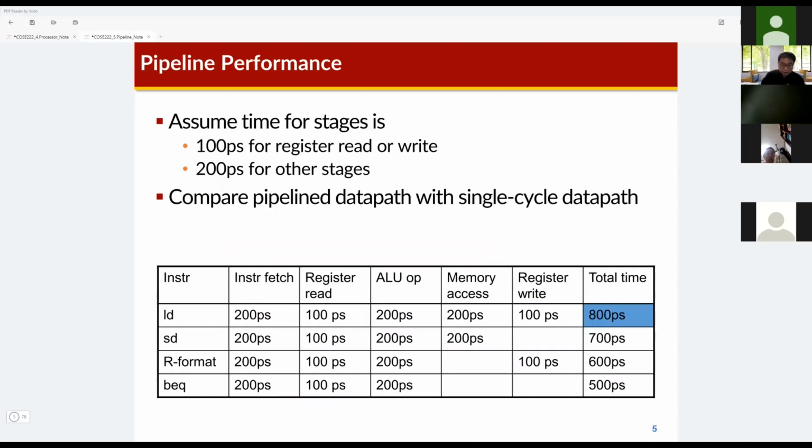So that's the performance of the pipelining. Let us assume that the delay of the instruction fetch is 200 picoseconds, register read is 100 picoseconds, ALU is 200, memory access is 200, and register write is 100 picoseconds.